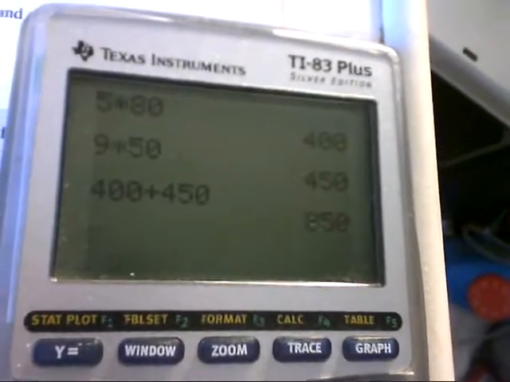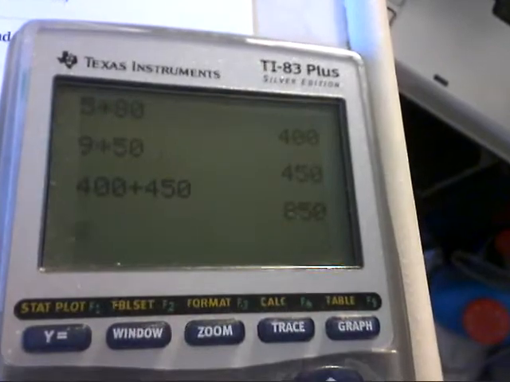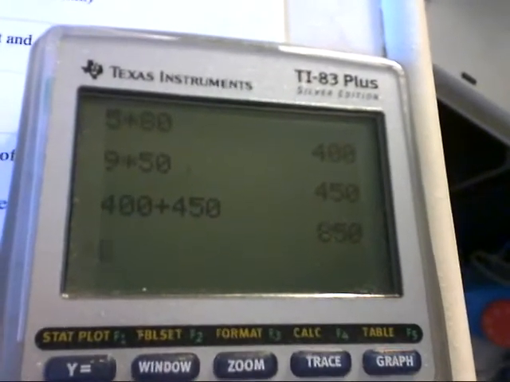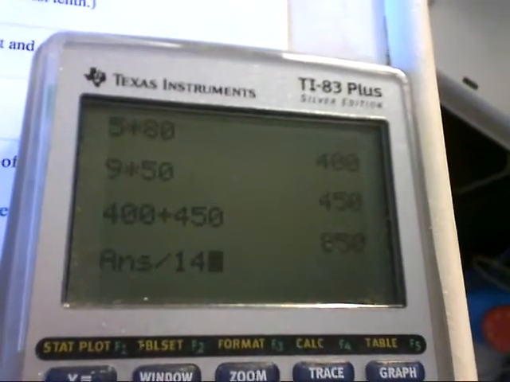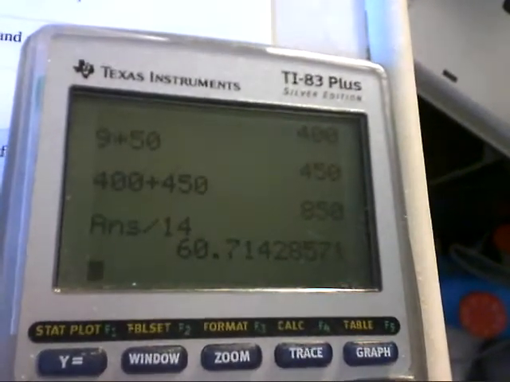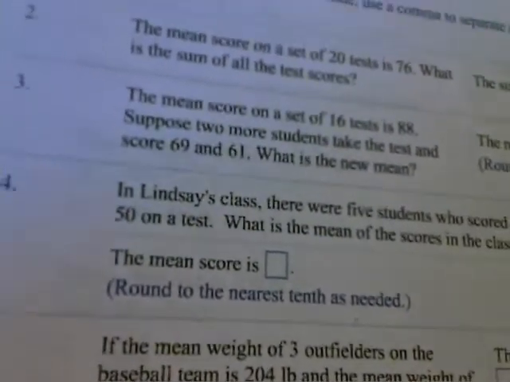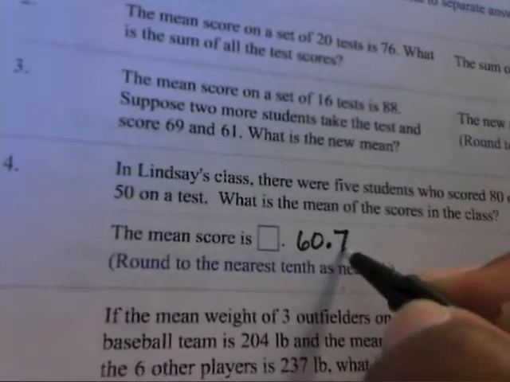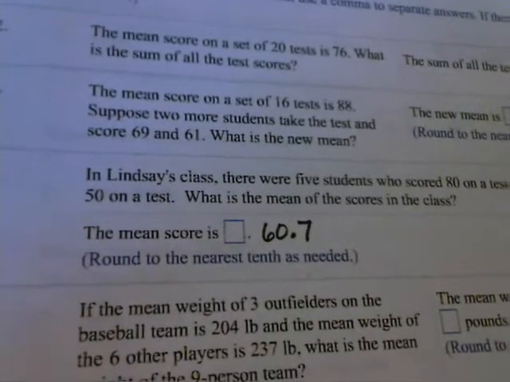Now let's add 400 to the 450. That's going to give you 850. Now 5 students scored an 80, 9 scored a 50. So if you add the 5 and the 9 together, you'll get 14. So we want to take that 850 and divide that by 14 to get the mean of 60.7. And they did ask us to round to the nearest tenth, so to the nearest tenth it will be 60.7, which is in this case the mean of those 14 scores.